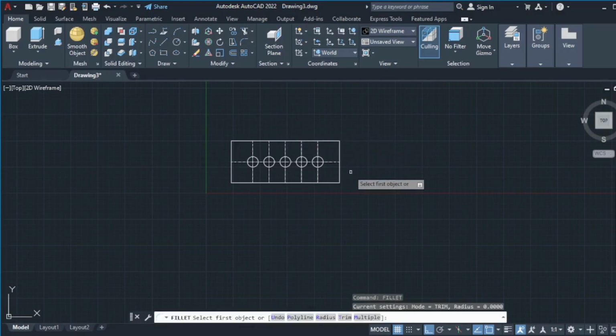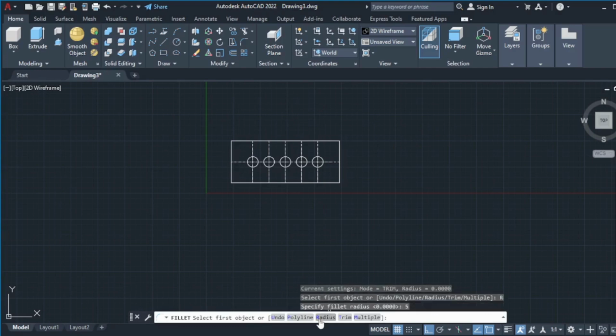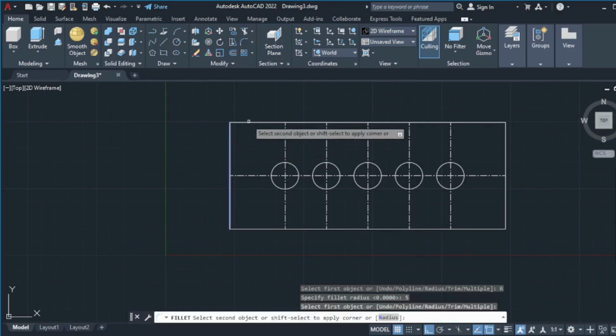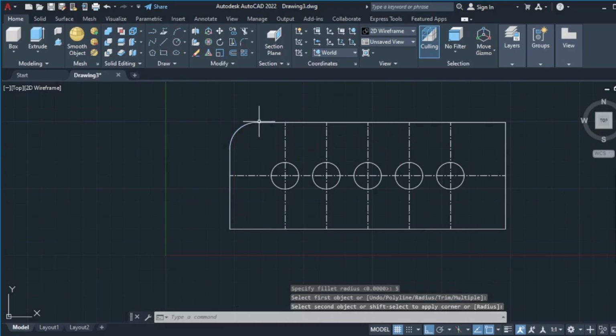Once you are done clicking on it, don't forget the radius is 5. You come to radius down here, you click on it, then specify fillet radius, it is 5, then you click on your enter. And after doing that, you will now click on those lines you want to fillet. As you can see, it's written there, select first object, and you select this, and you select this, then you left click. You repeat the same thing for the other side.